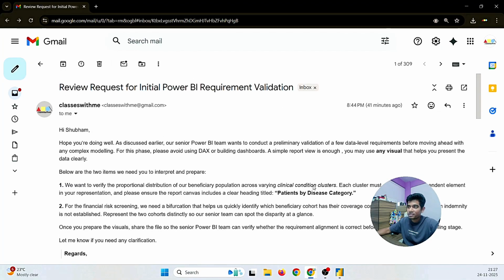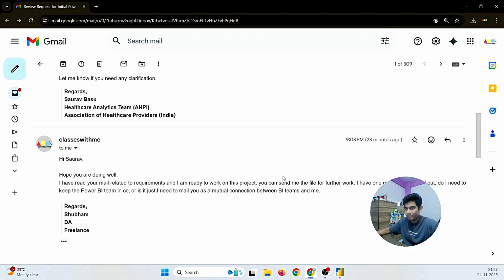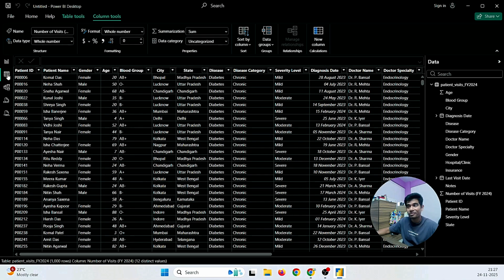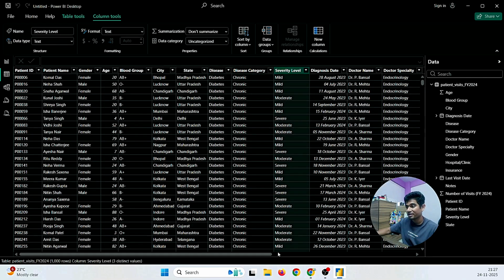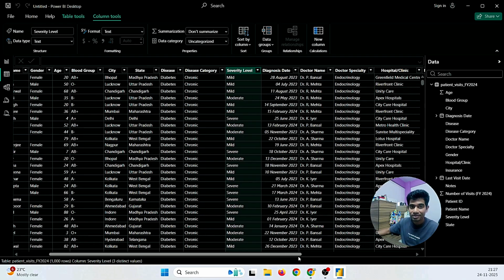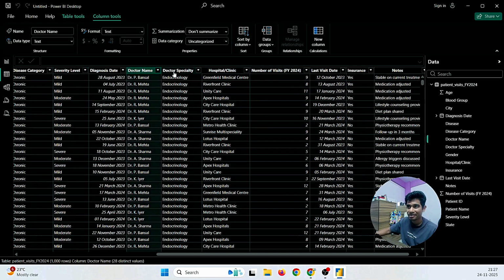So right now we have two queries in front of us. The first query is the verification of distribution of beneficiary population across clinical condition cluster. But we have one issue here, one confusion. We have lots of things related to clinical cluster, that is disease category, severity level, related to a person's clinical history or data. Do we have anything else? No, everything else is related to doctor, visit, insurance, and so on.